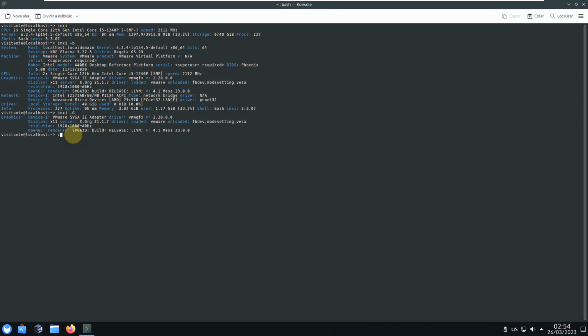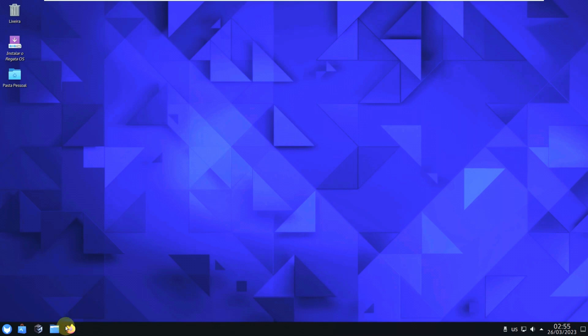Let's type in cat /etc/issue. So let's type in htop. Let's exit this thing. Let's open the internet browser and I'll show you how to download Regata OS. It takes some time to load because the Firefox browser is a heavyweight. Not more than Chrome, but it's still a heavyweight web browser.